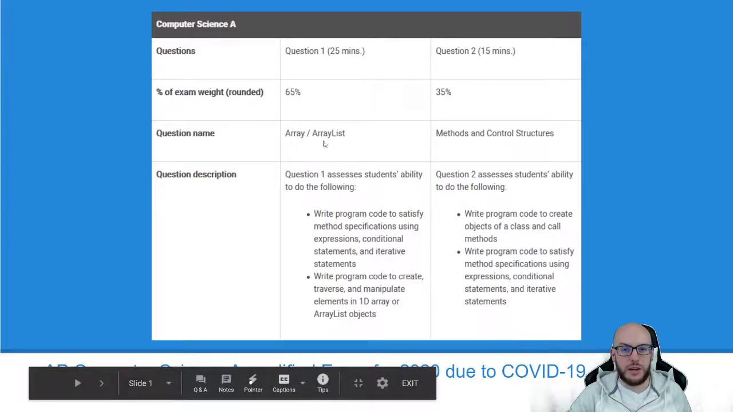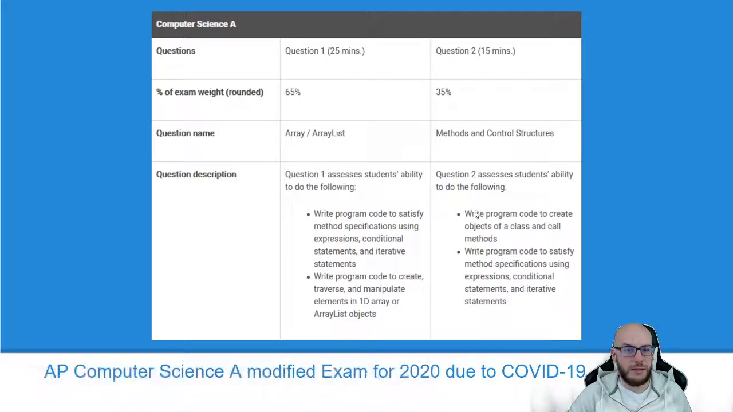Due to COVID-19, we got a little modified structure this year. Your exam is only going to be FRQs. Really, it's just going to be two questions. The first one, worth 65%, is going to be based on arrays or ArrayList. They tell us that. Question two, only worth 35%. Also notice these time differences based on methods and control structures.